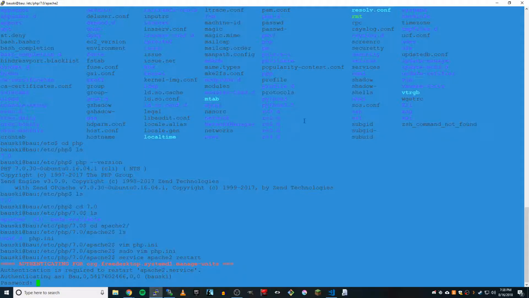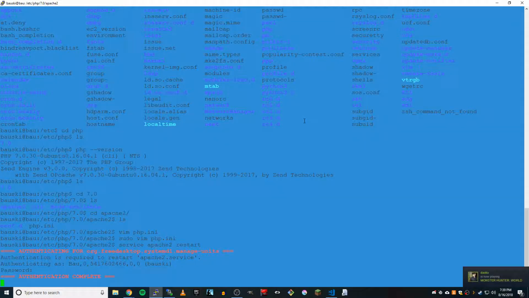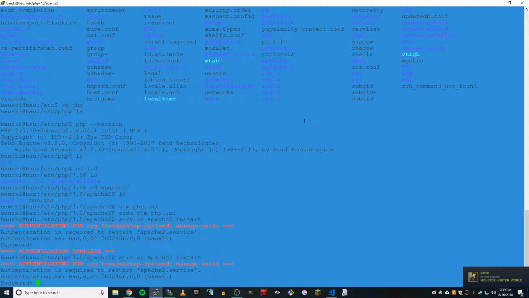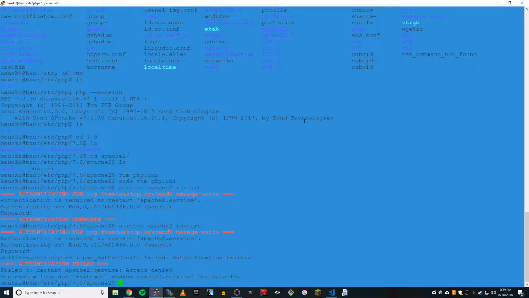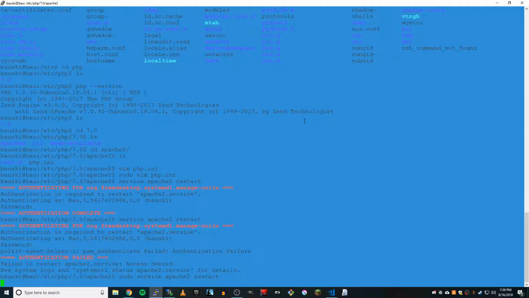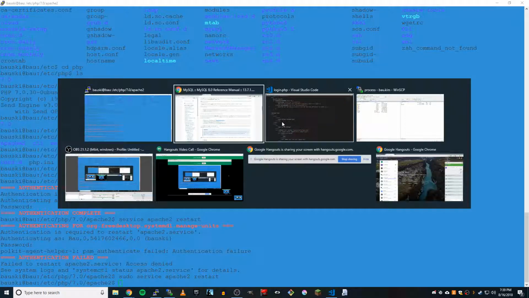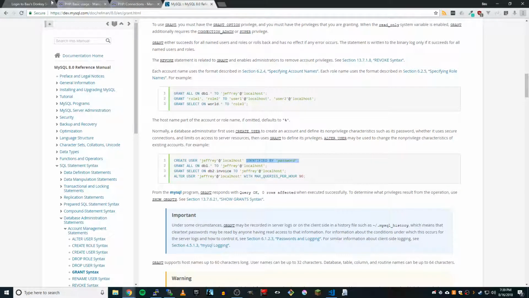Authentication required. Oh, Jesus. Authentication complete. Okay. Well, did you actually do it, though? Denied. I must have put it in wrong. I'm going to do it just with sudo, and then it should work without that weird authentication thing. And yeah, okay, I guess it did it. I thought there usually is a return message that says Apache has restarted, but whatever.